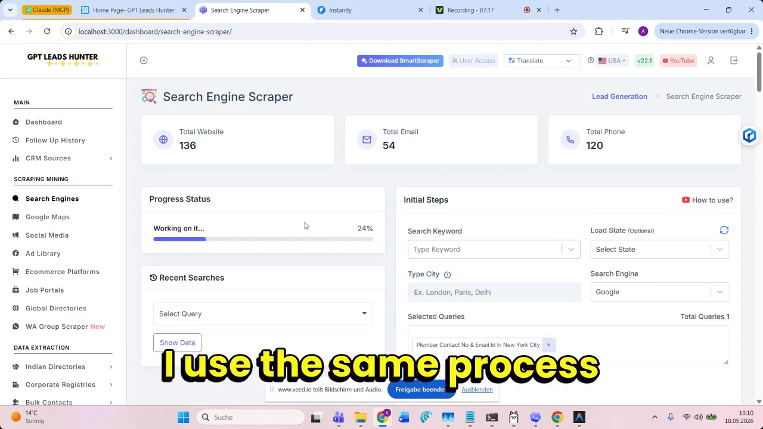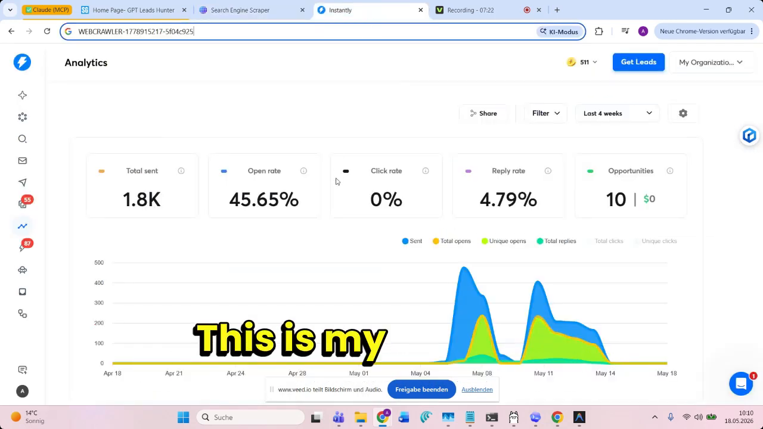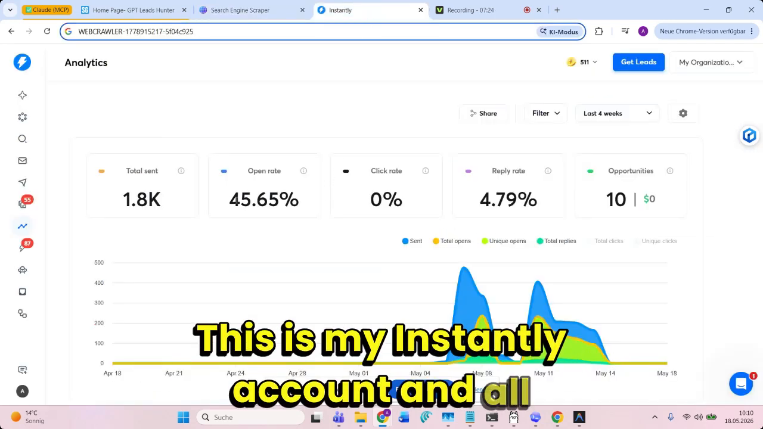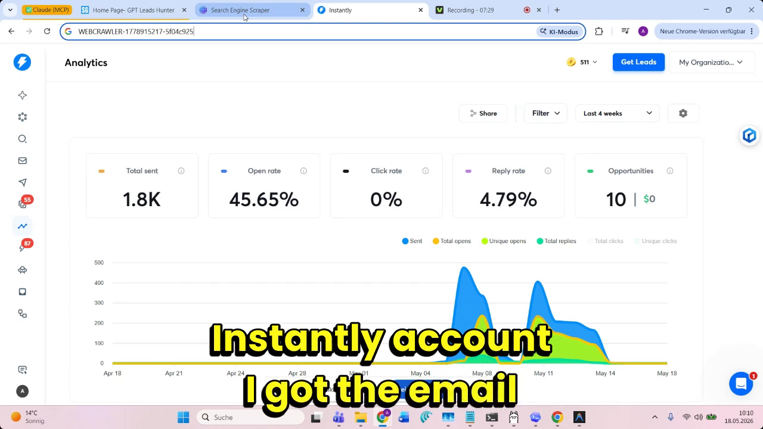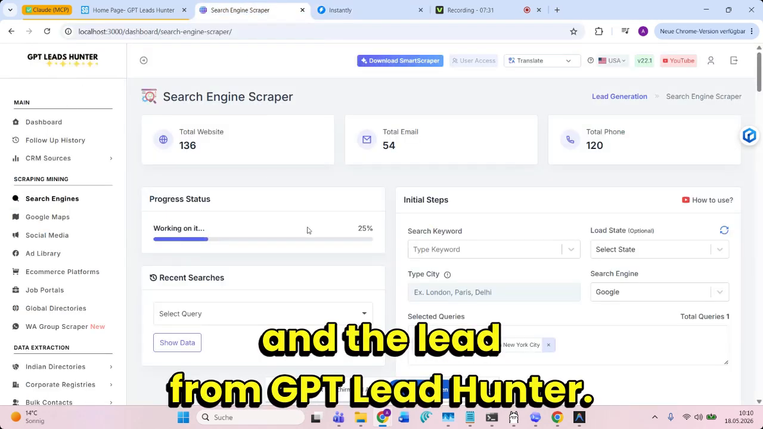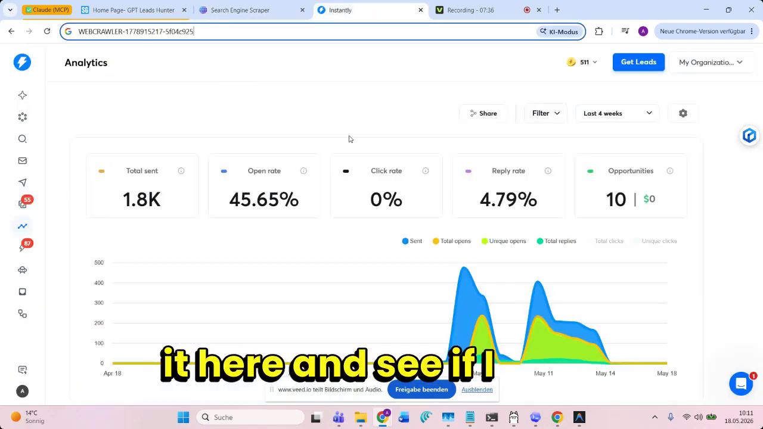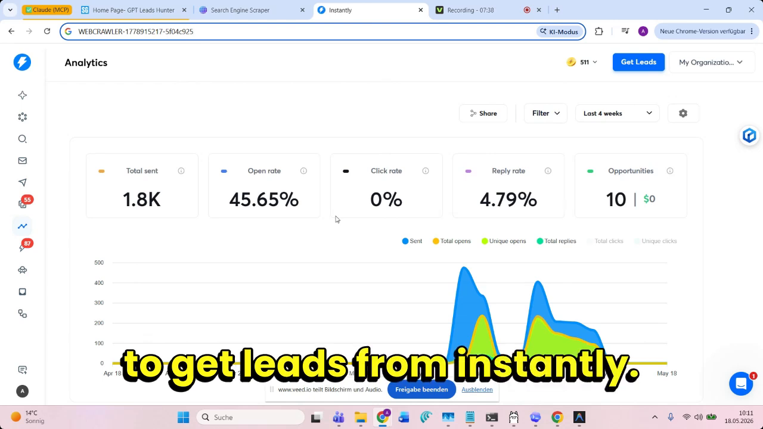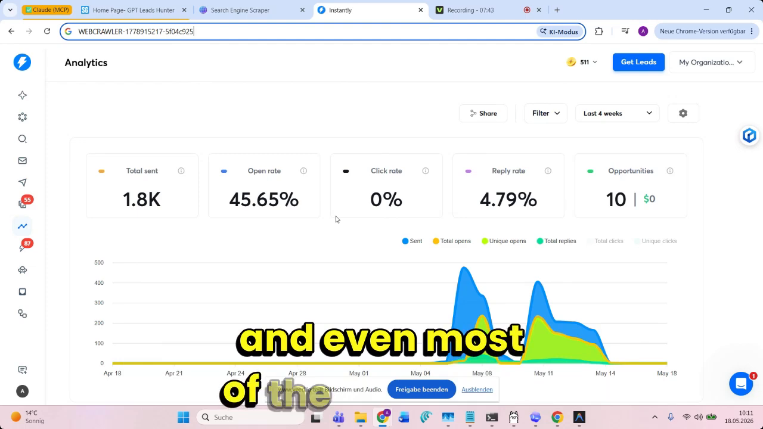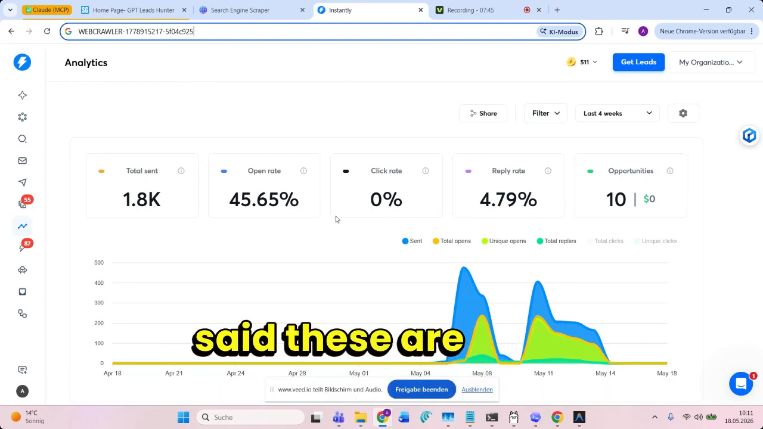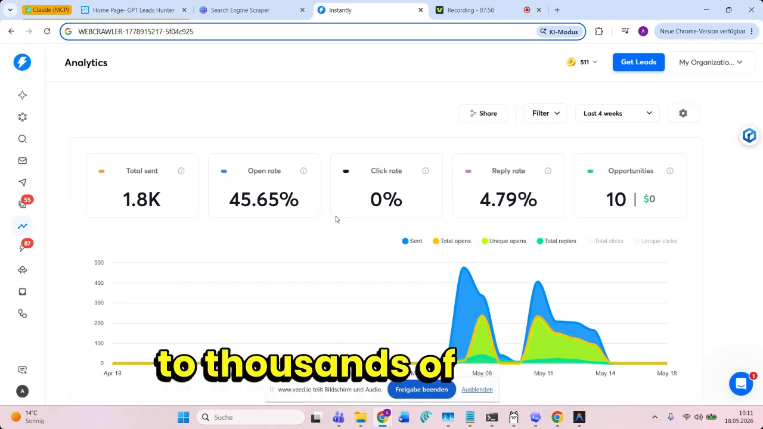I use the same process, and I sign up to Instantly. Let me show it to you. This is my Instantly account, and all the campaigns that I ran with this account, I got the email and the lead from GPT Leads Hunter. Okay, I just wanted to try it here and see. If I want to get leads from Instantly, it costs so much money, and even most of the leads, like I said, are lying in the database. The same leads are being shared with thousands of people.